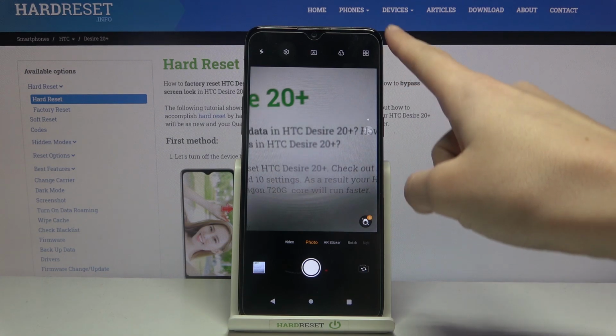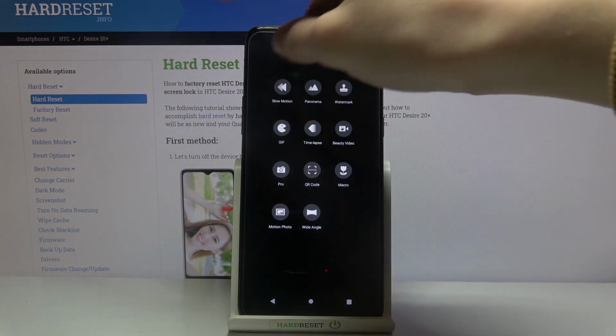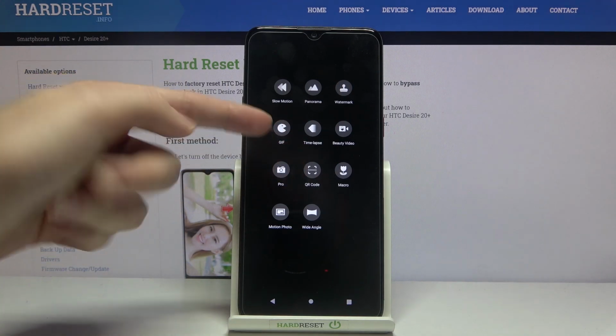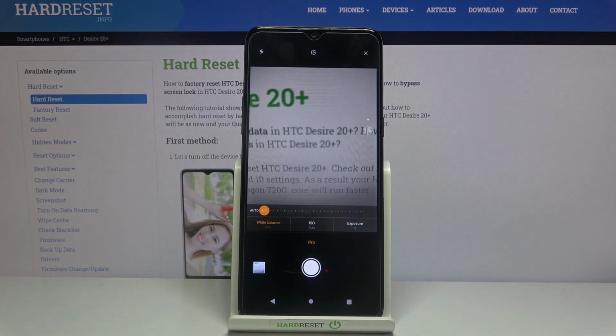From here let's go to the right corner to this button. When we pick it, we get access to other modes of this camera, and one of these is the Pro mode, so let's tap here. Here we are. This mode gives us possibilities to choose some shooting parameters by ourselves. This is useful when we want to learn photographic skills or make experiments with photography.